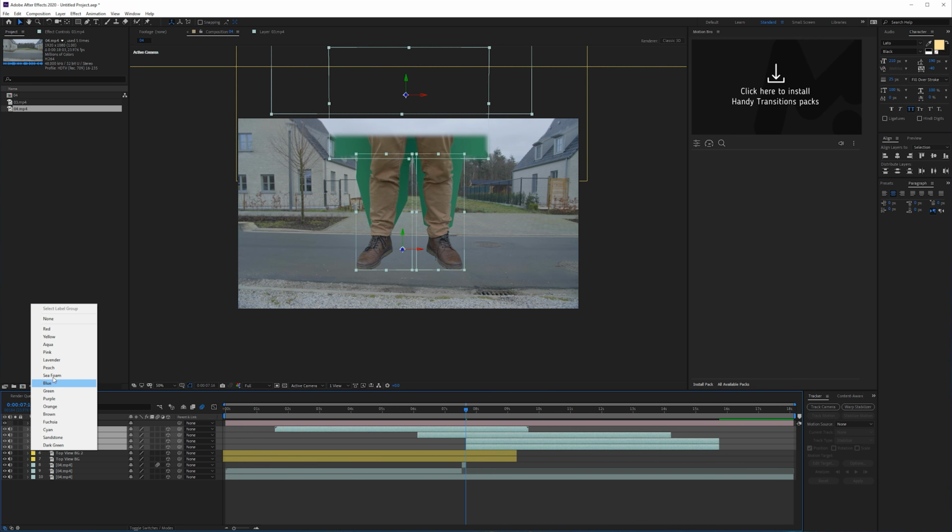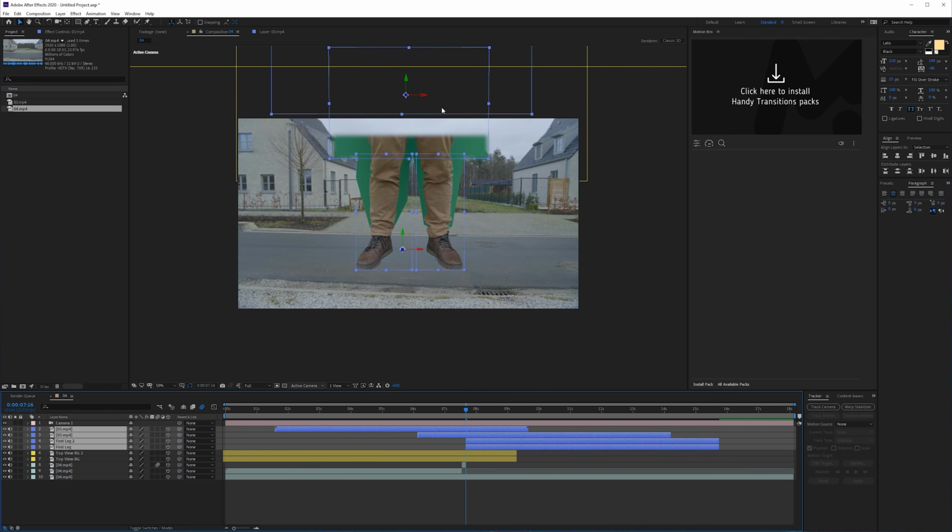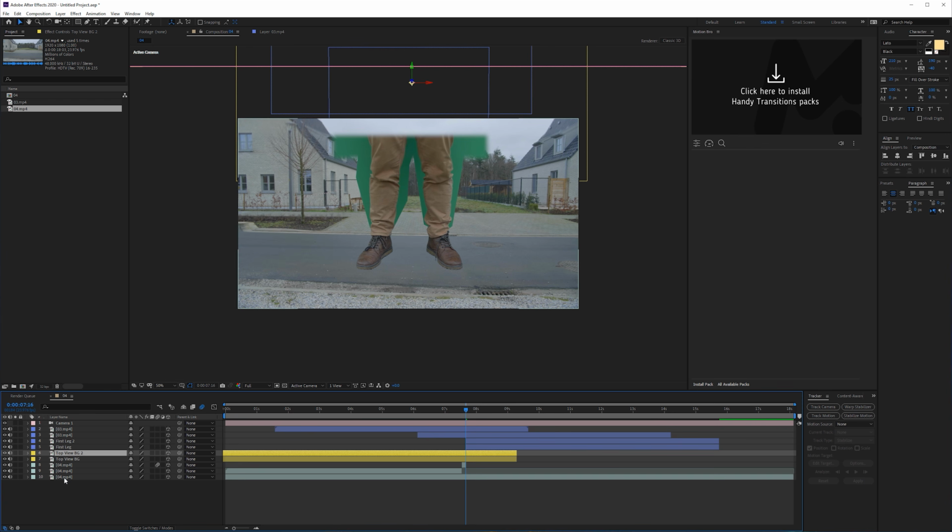Okay, great. So we're going to reset it to 0, enable all our layers again, and you can quickly color code. So these are all of the shots that have to do with the character, and these are the background shots. So these are going to be yellow.